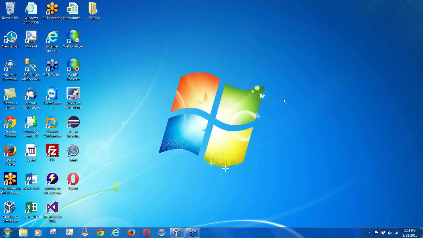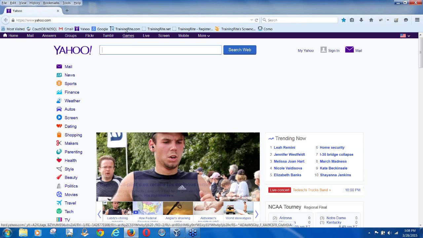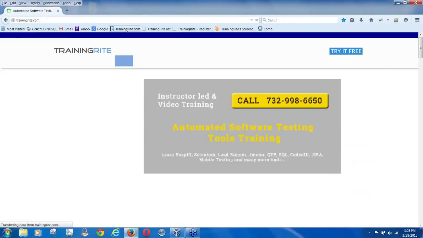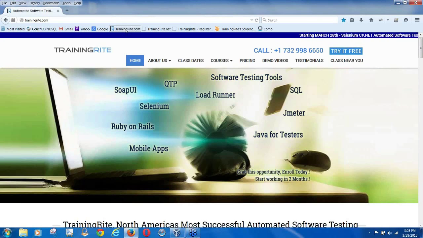What are we going to be doing? Basically, we will be working with Selenium and C Sharp. The way this training is going to run is we will be meeting for 8 sessions. Each session is going to be 2 hours long, and it is going to be on the weekends, on the Saturdays and Sundays.